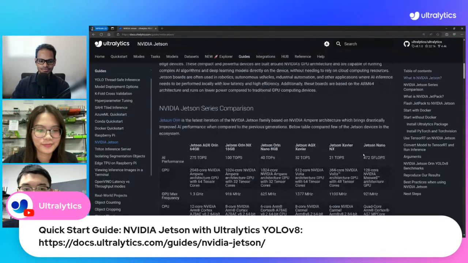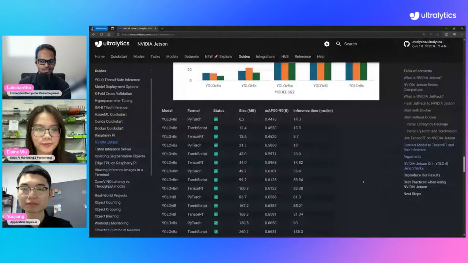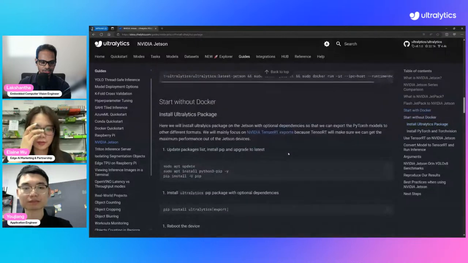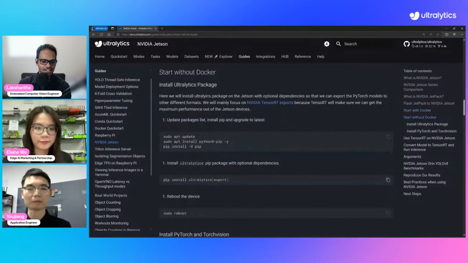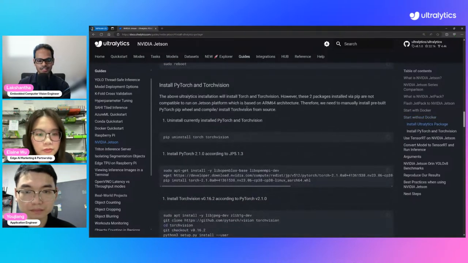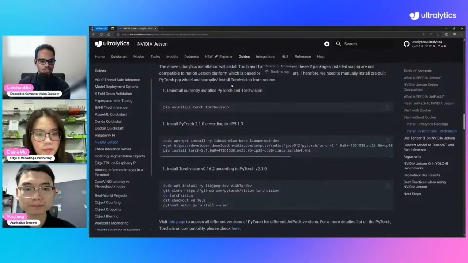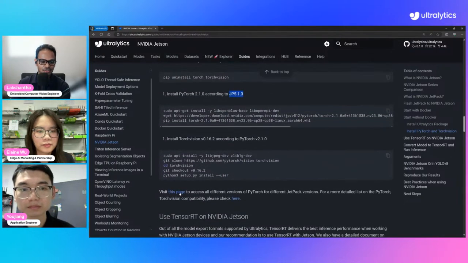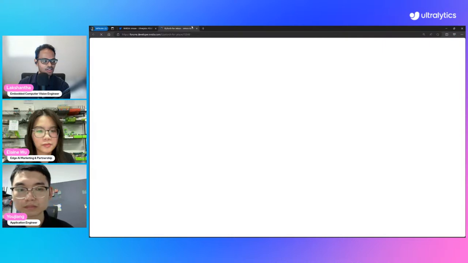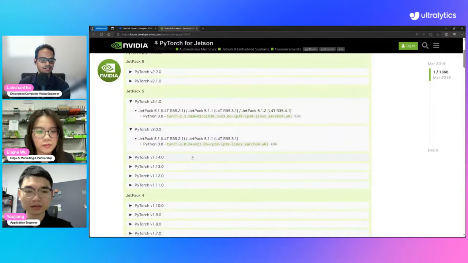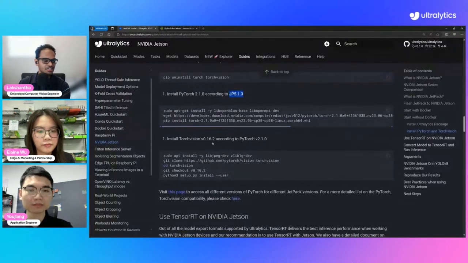If we check this, we can see that there are two ways of installing Ultralytics. One is by using the Ultralytics pip package, pip install ultralytics. But if you go this route, you need to install Torch and TorchVision, as I mentioned before. This particular Torch and TorchVision is only for the latest JetPack 5.1.3, because this guide was made for JetPack 5.1.3. But if you go to this link, you can see that there are different versions of PyTorch and TorchVision offered by NVIDIA, and you need to manually go through these versions and install based on the JetPack you're using.